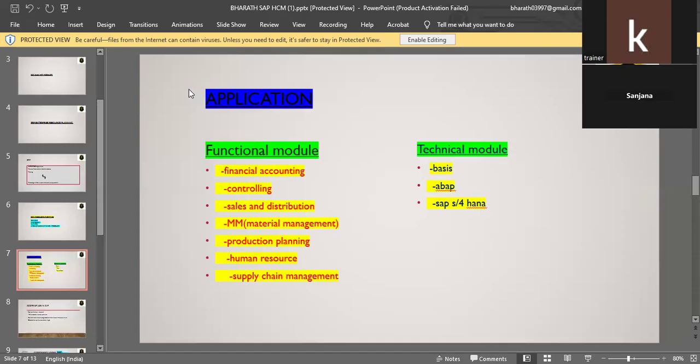FI. Sales and distribution, we have material management, production planning, human resource, which is also called human capital management, and we also have supply chain management, and many more like PP. I'm sorry, PP I already told, BRIM we have, and we have TRM. We have many more functional modules.